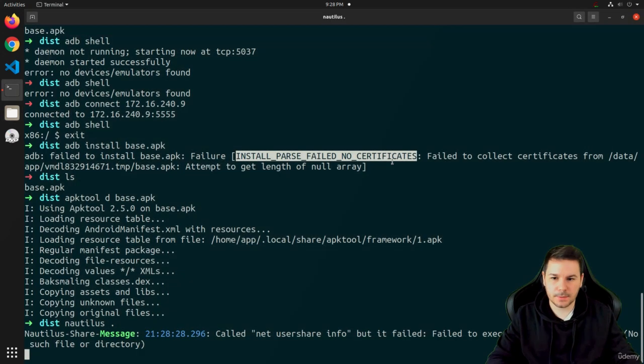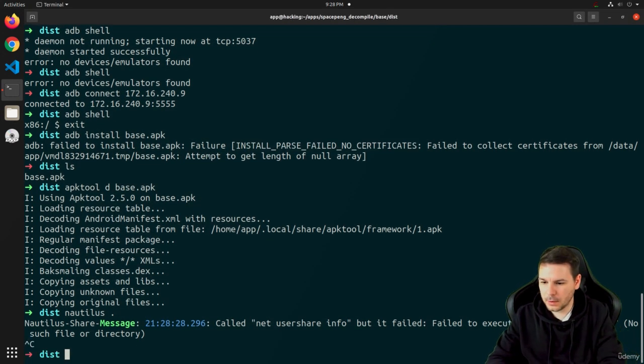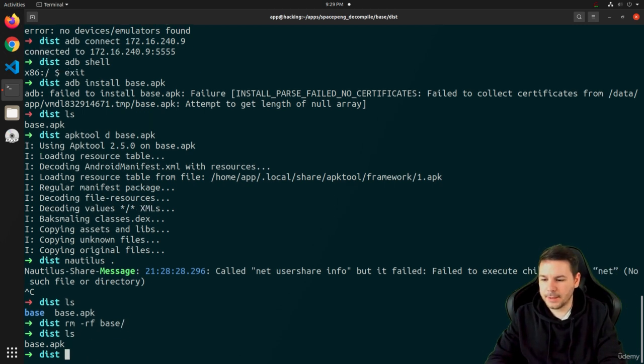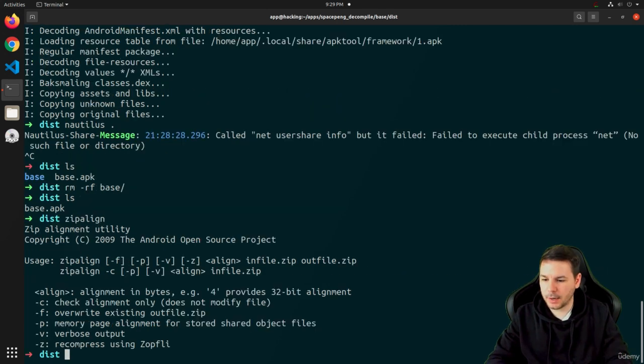So let's do this. I'm going to delete the base directory. Please be careful, if you have followed me so far, that you do not delete the base APK. All right. And now we use zipalign first to make sure that the alignment and the offsets are correct afterwards. So let's take a look at the zipalign parameters.